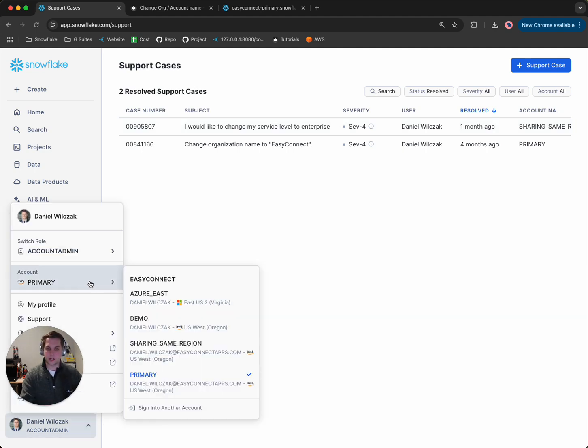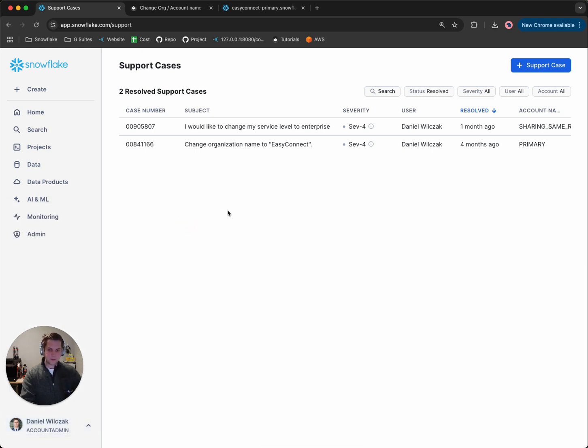Once this is done, you'll be able to see your organization name updated by simply going over to your account and hovering over it. You'll notice my organization is Easy Connect and this account is called Primary. So that's the first option to do so.